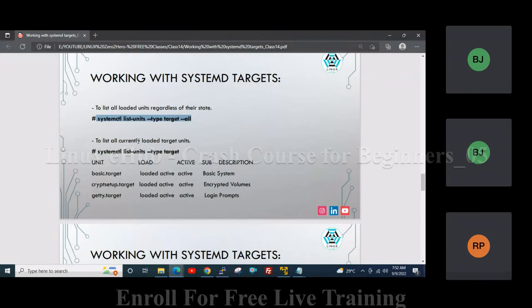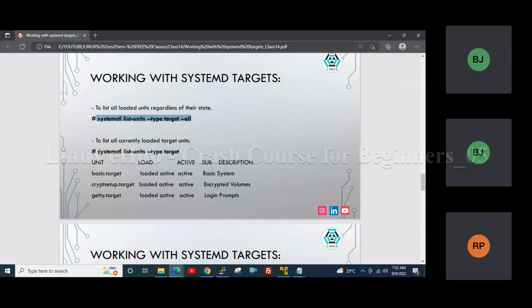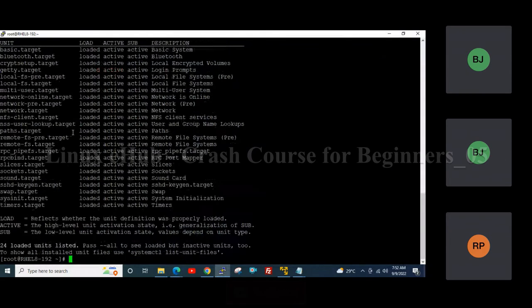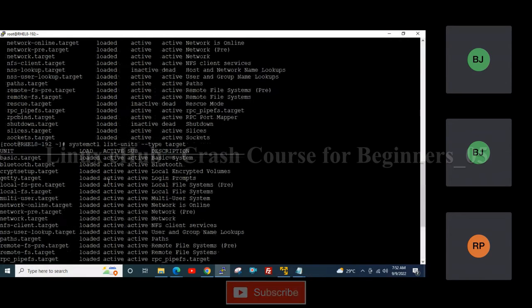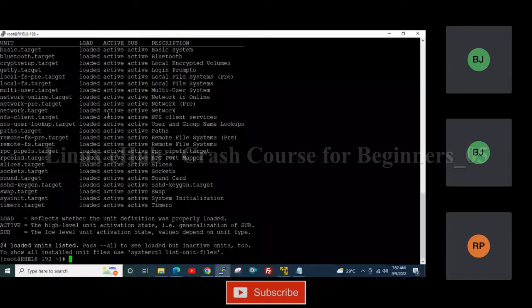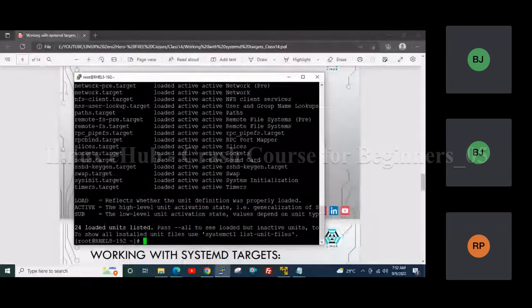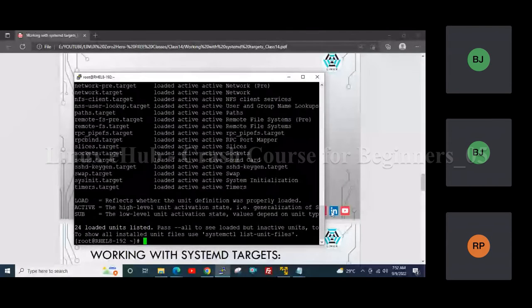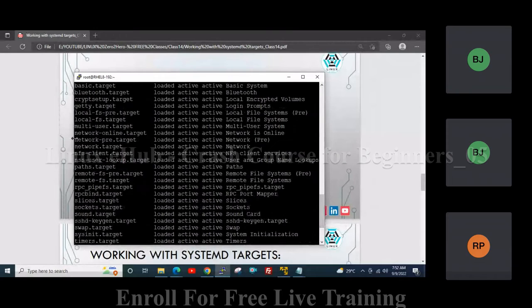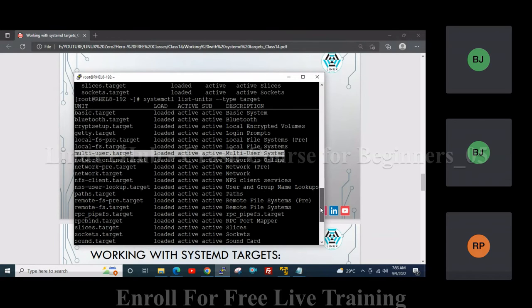To list all currently loaded target units: systemctl list-units --type target. It will display the loaded and activated targets only. You can see multi-user target is activated in my system. Okay, got it?